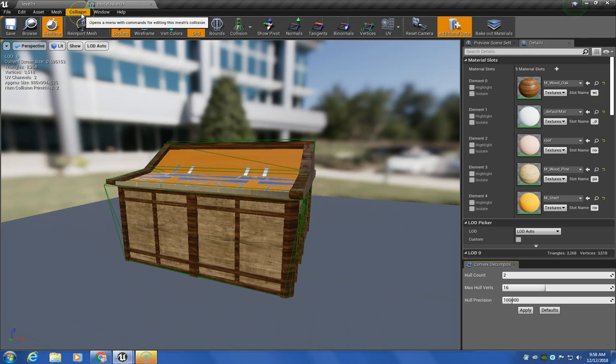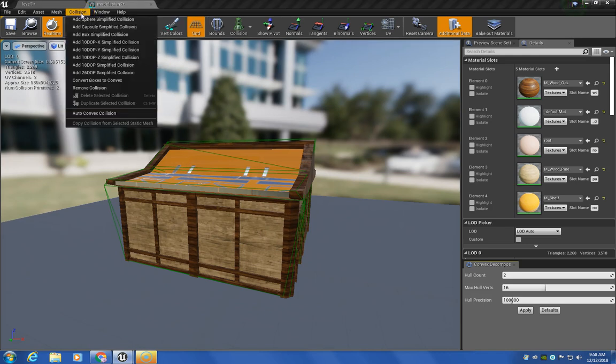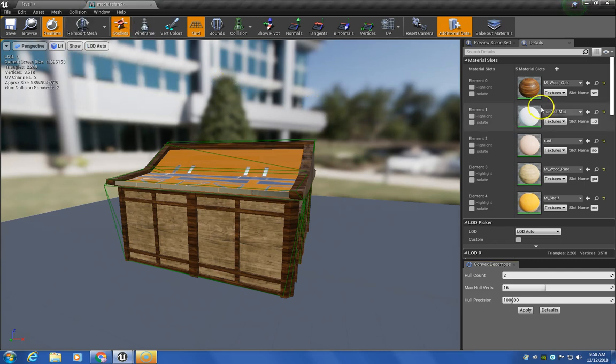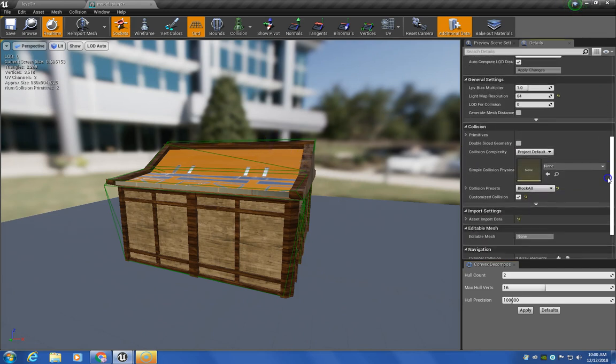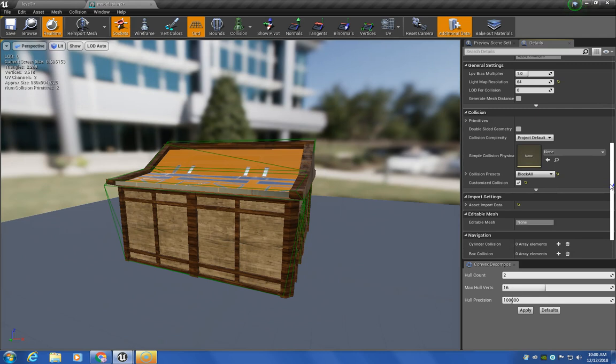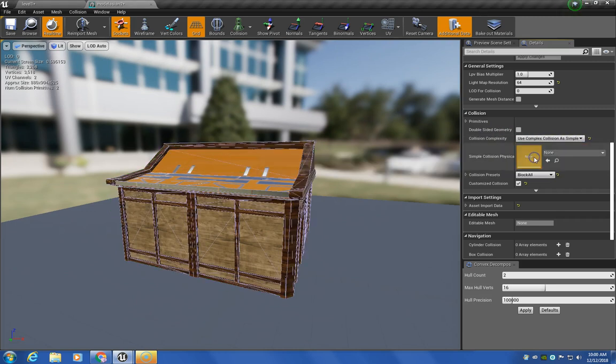So then we're going to go to collisions. We're happy with that. You can see the collisions, but we're going to fix this. We need to change complex as simple, so that'll make it more precise. And you're going to see right here, collision complexity. So we're going to go use complex as simple.